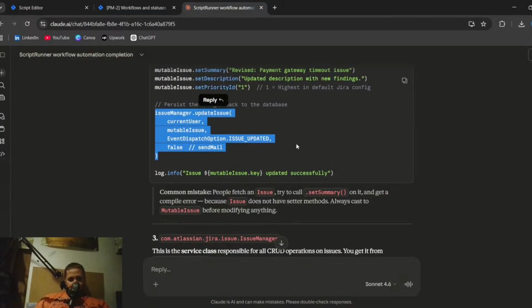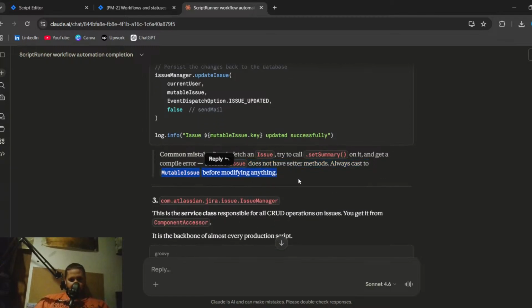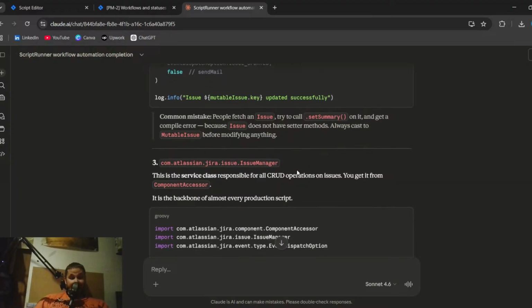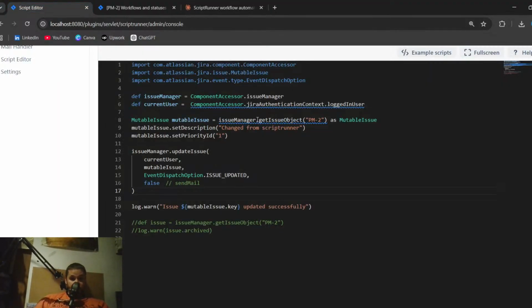All right. Common mistake. People fetch issue and try to call set summary. Because issue does not have setter methods, always cast a mutable issue before modifying anything. That's a pretty good advice. Yeah, but as you can see, it was modified, and that is how you actually update the stuff. Yeah, again, HAPI works. Again, it works.